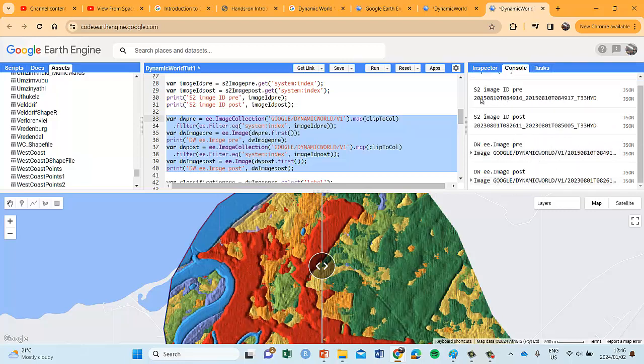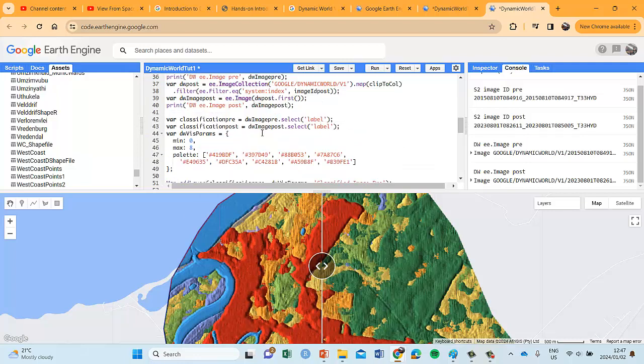Okay, so you see there's 2015 0810, 2015 0810, 2023 080, 23 080. So now I've matched it. Okay, so there's the matches. It generates a unique value or ID. It goes to the dynamic database and searches for that ID, and then it matches that ID, and then it calls up that Dynamic World Dataset. Okay, so that's basically what's happening here.